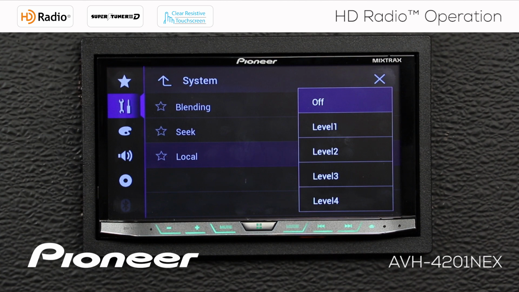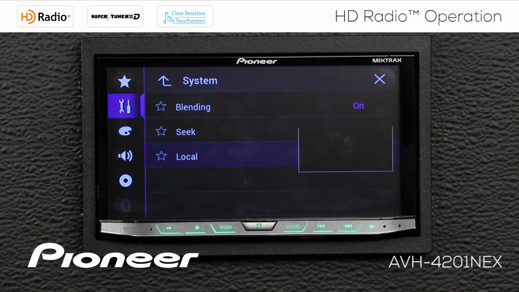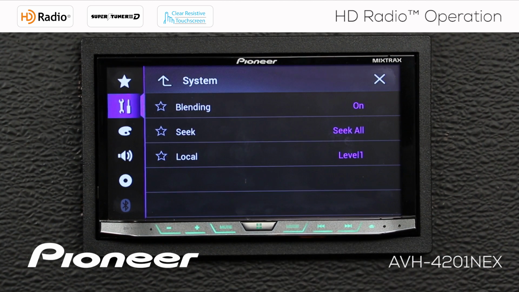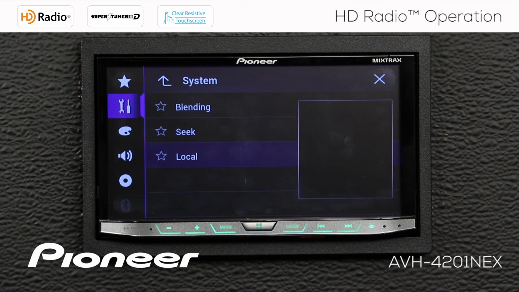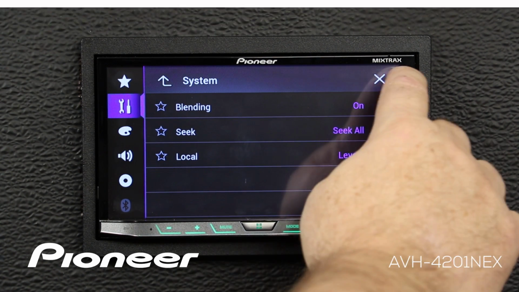Right now with local selected off, I seek every radio station, even the very weakest noise on the dial. If I select level number 1, we will start to filter out the weakest radio stations and only stop on stronger ones. And if I set this to level number 4, we will filter out all of the weaker radio stations and only stop on the very strongest radio stations available. So for right now, I'm going to set this to local level number 2, and we will hit the X to escape.